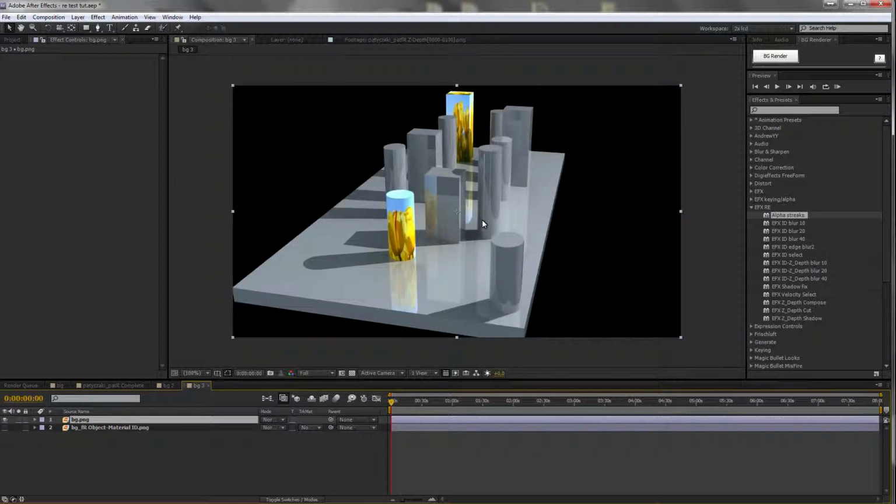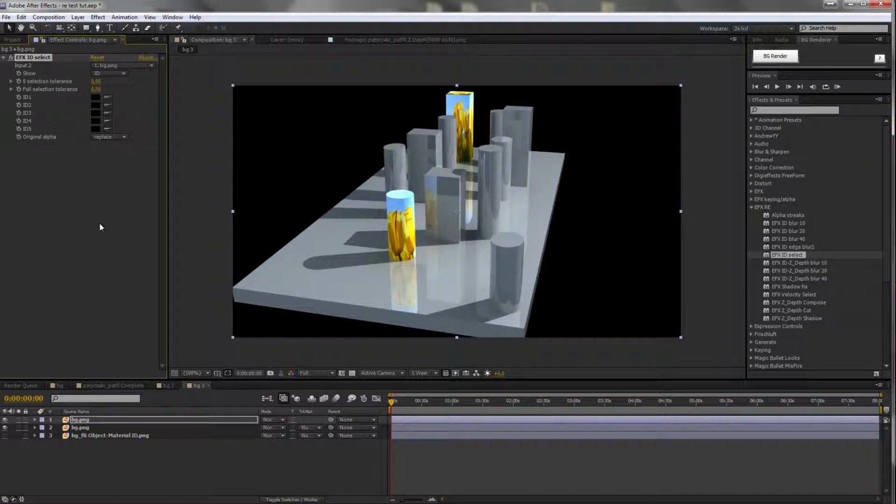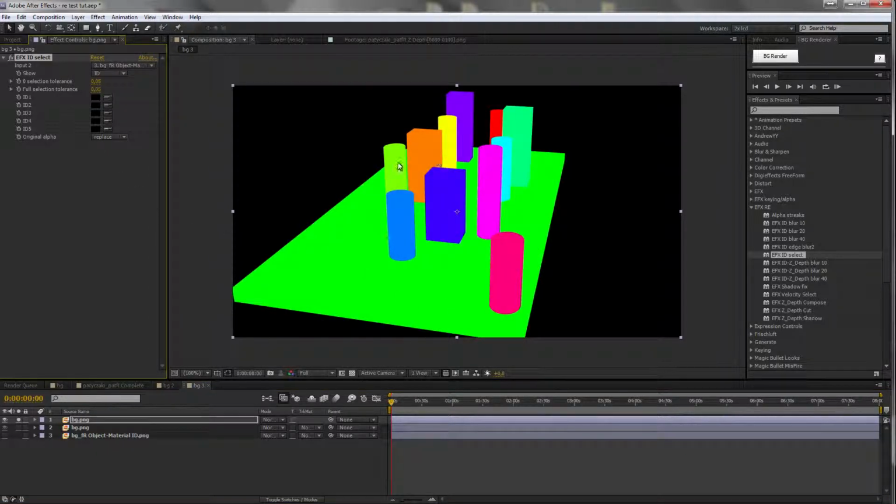So we have the basic rendering here, and let's just say we want to color correct these three boxes. Let's duplicate the layer. Let's apply the ID select filter. Let's solo this layer for a while. What we have here is input 2. Sorry about that, I'm not able to name inputs in After Effects using Pixel Bender toolkit. Maybe in the next release they will allow it. So the input 2 is obviously the node ID pass. And that's what we're seeing here.